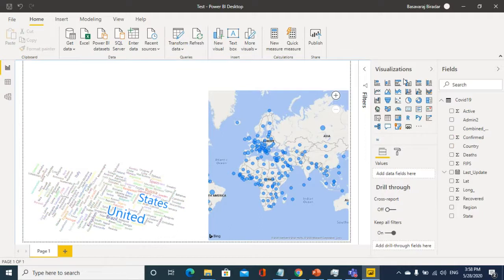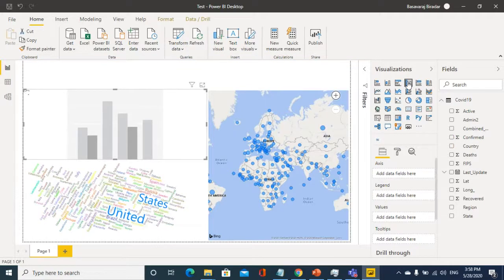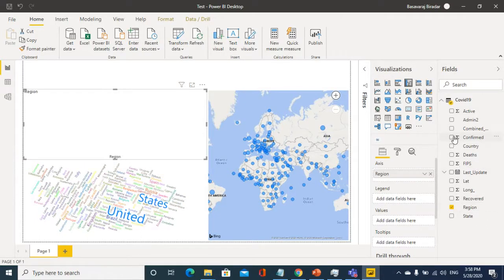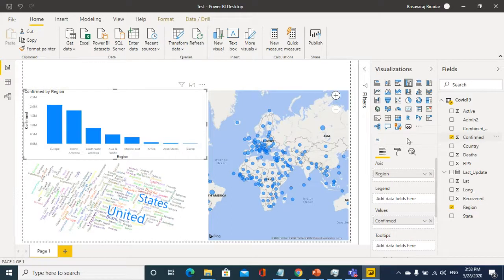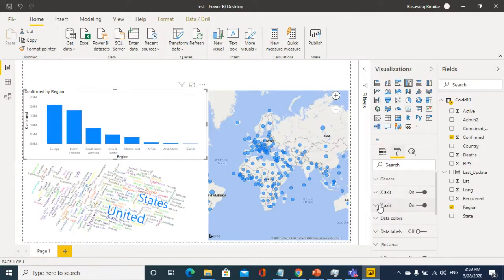Let me add some more reports here. I want to add the confirmed cases by region. Here the European region has the highest number of cases, followed by North America, but some regions have very few confirmed cases. So to avoid this skewing of data, I'll change the scale from linear scale to logarithmic scale, which is a non-linear scale.